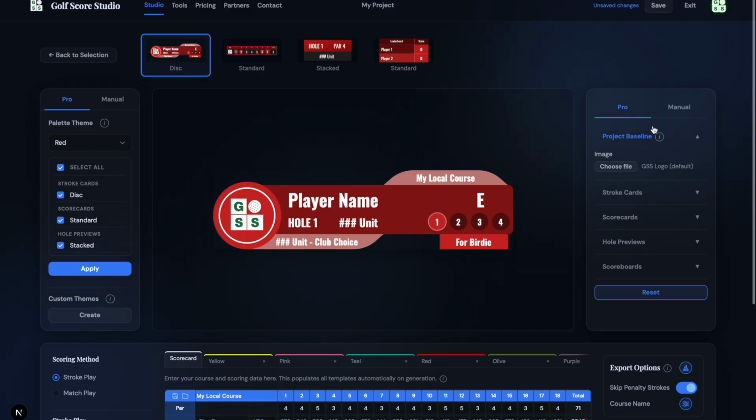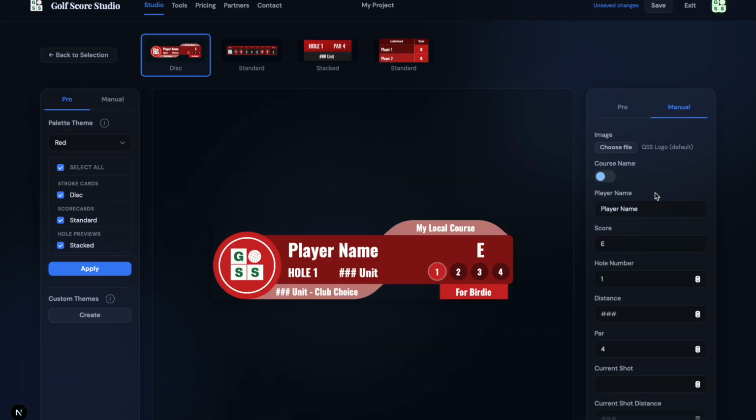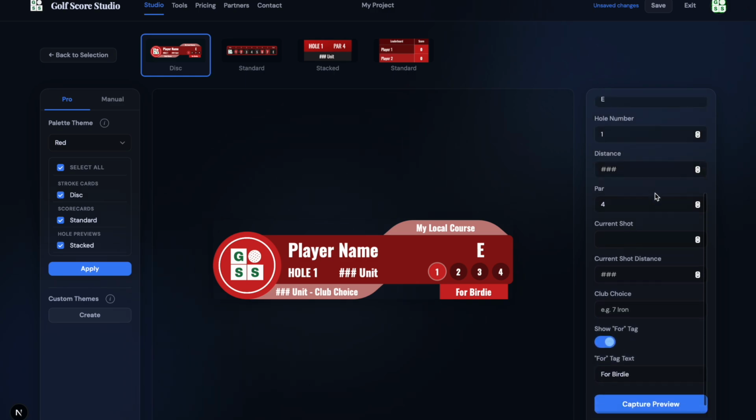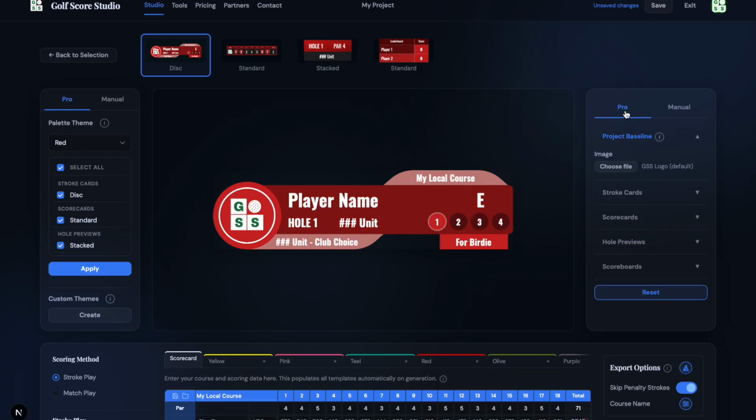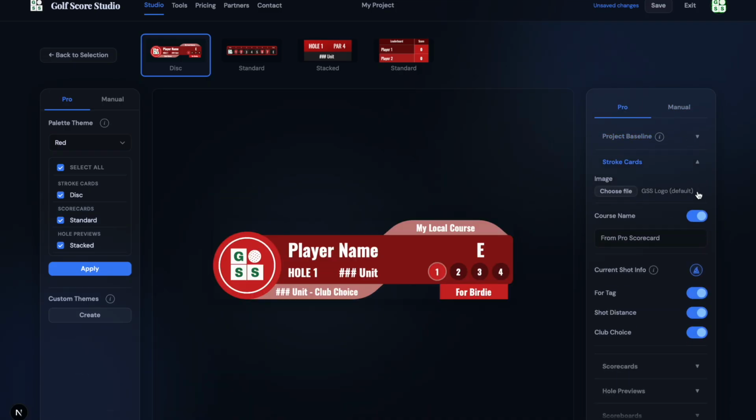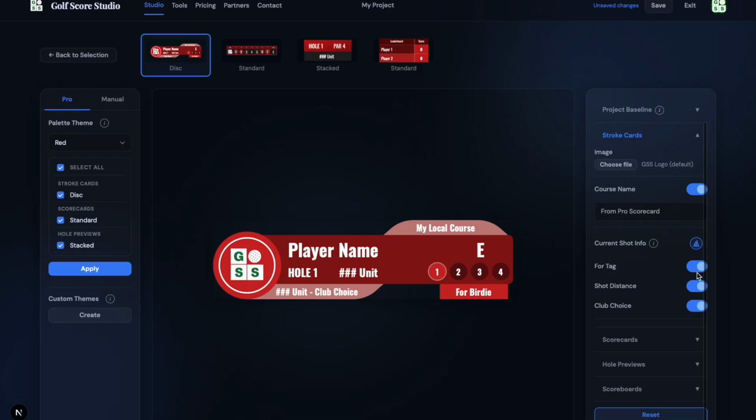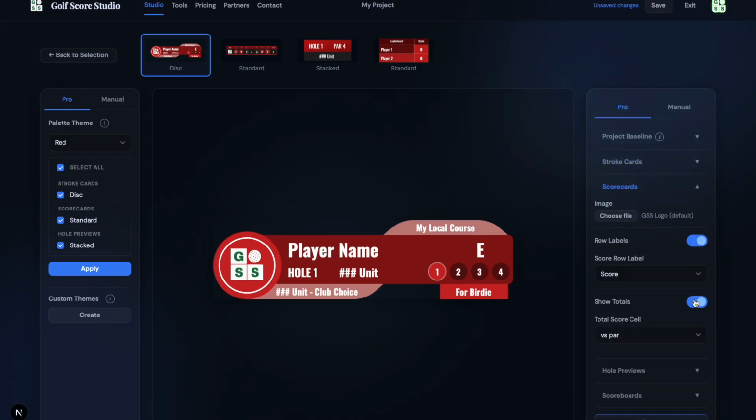Moving on to the input panel over here, same structure. We've got the manual and the pro. So the manual is just like it says. It's for the manual entry, and it's got all the inputs. But for the pro, we wanted to clean that up for the pro users because they're not having to type in all that stuff, they just have to type it in the scorecard. So we wanted to clean it up a little bit and optimize this workflow.